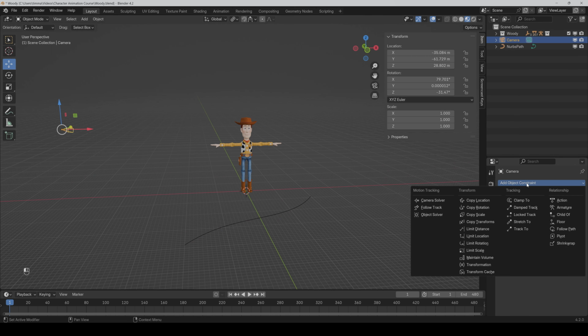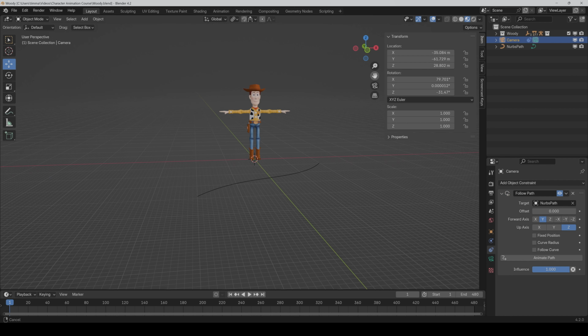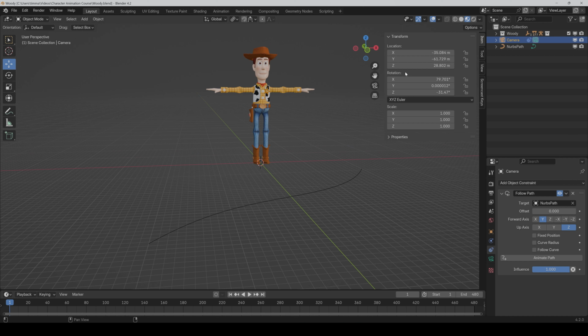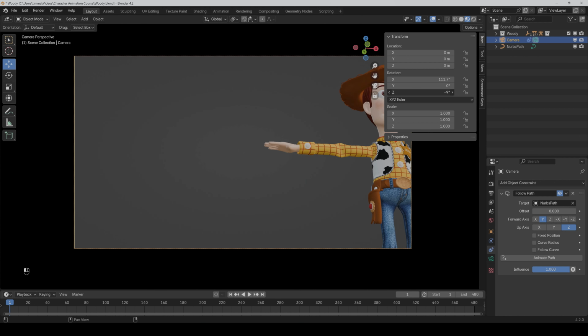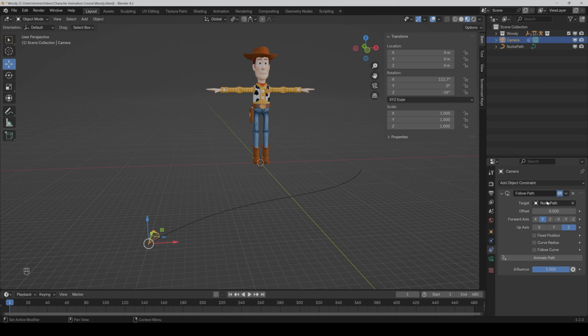and add a new constraint and select follow path. And then I select the curve. And now if we take a look, we don't see anything. That's because we first have to set the location values to 0. And then maybe these also to 0. We can align it a bit like this. So now we should see the character here. Perfect. And now we can change the camera position with the offset like this.